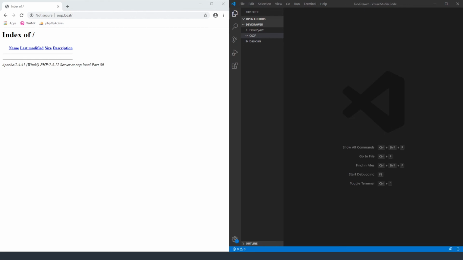I already created a simple website. Currently it has nothing in it, as you can see here, it's just a blank page. I'm going to show you some simple ways to get started with object-oriented programming, and this will probably be the first part of maybe two or three different videos. We're just going to go over the basics and create a foundation of what you're going to do.